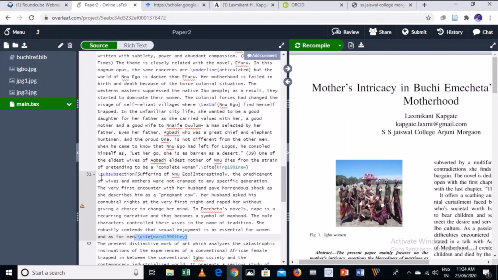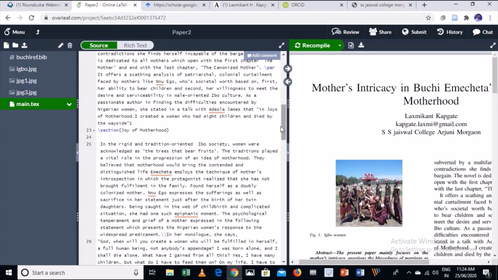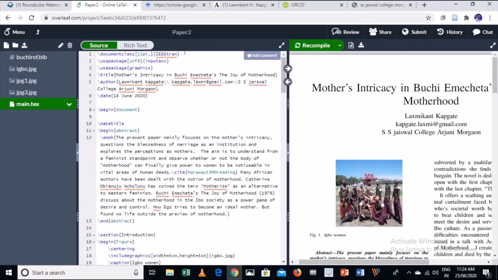There may be different styles. For example, I have just created a reference file or bibliography file for IEEE. That may be APA style, that may be MLA style, different styles for different journals. So this is how we can add references and create our high quality journal paper.